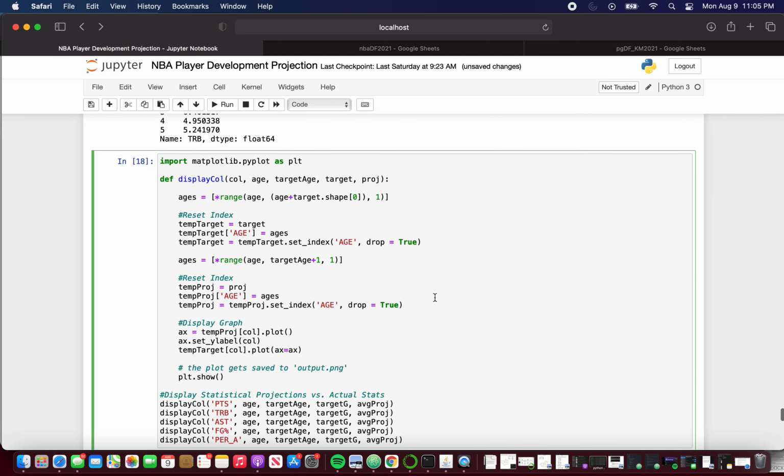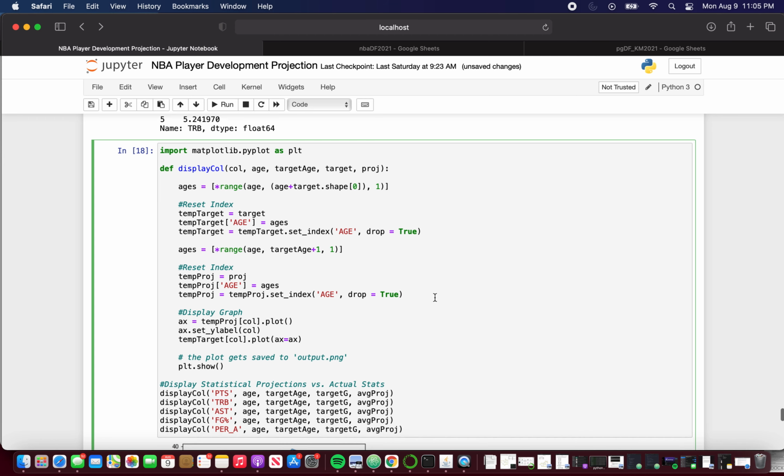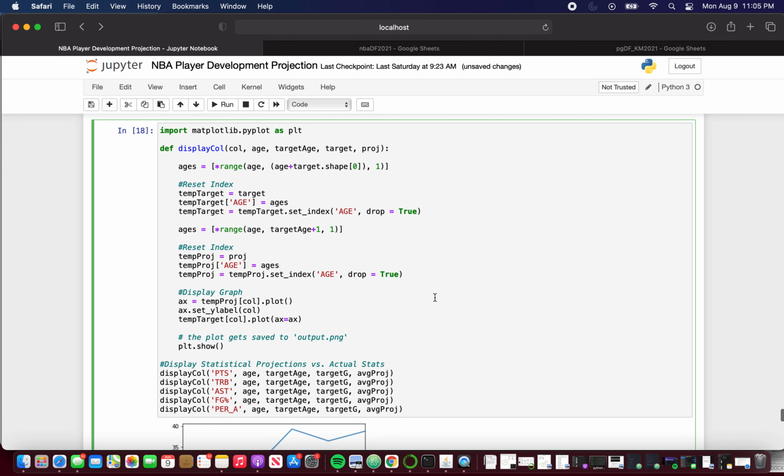Next, we're going to use this display function, which should display the outputs of some of our base statistics, including points, total rebounds, assists, field goal percentage, and PER. And more variables can be added to that if needed.